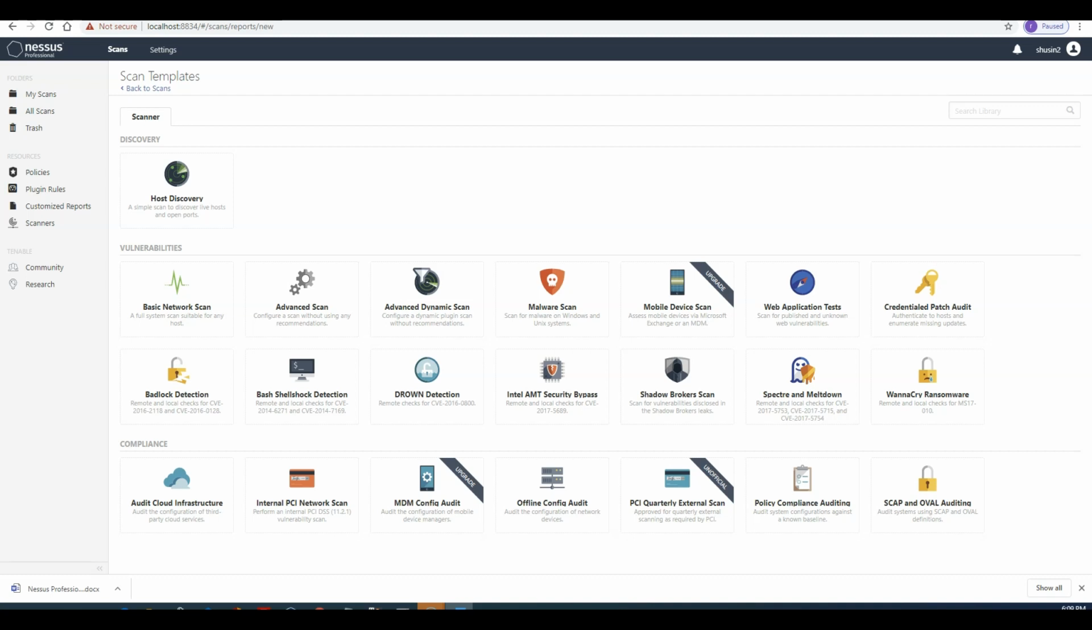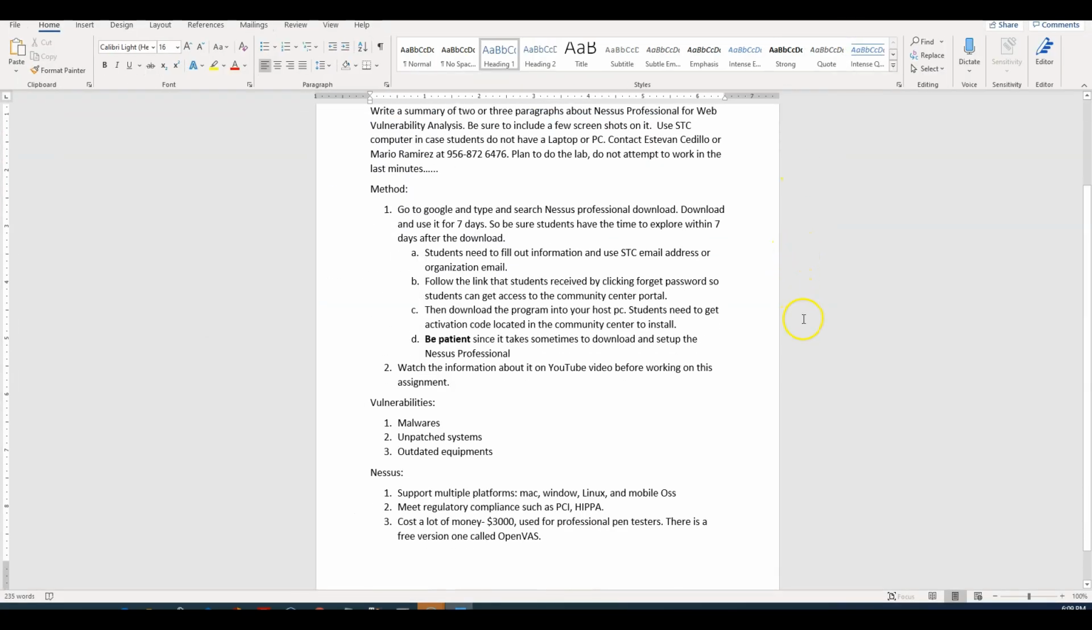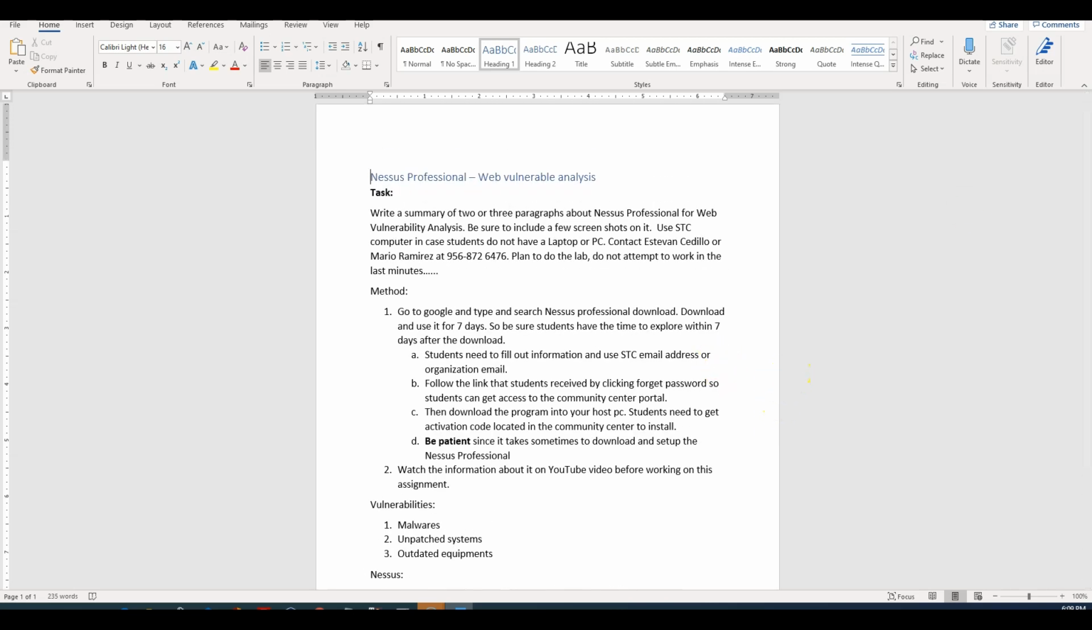Okay. So I have a note. Let me show it to you. I have this note on Microsoft Word, so I'm gonna put this on the blackboard so students can reference this. All right.